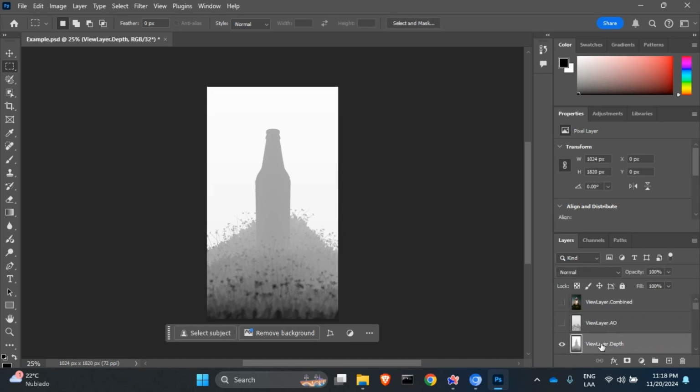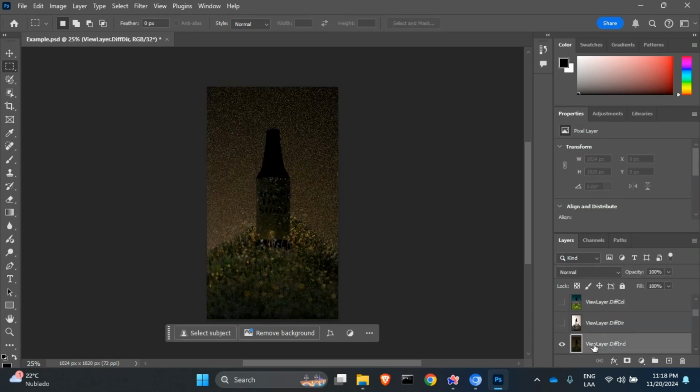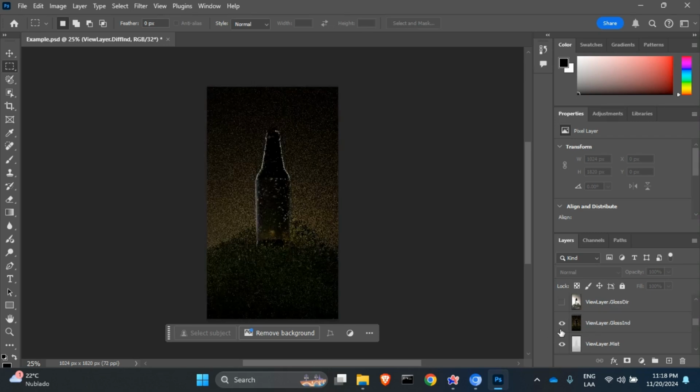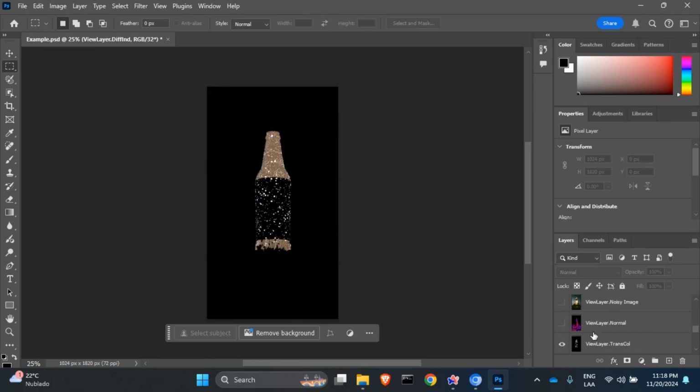Here, we have the depth map. That's the color diffuse, that's the diffuse direct, that's the diffuse indirect, that's the glossy color, glossy direct, glossy indirect, the mist, the noisy, the normal, transmission, and Cryptomates.